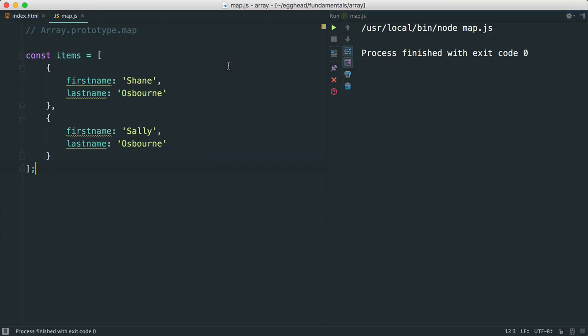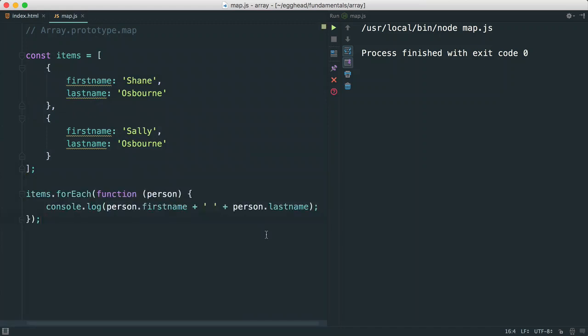Another common use case for map is to add fields onto objects so that they better suit your application. For example, let's say you receive this array from an API. It's two objects with firstName and lastName properties. But in your app, when you display people, you always use the full name. And you may end up with some code like this. I'm just logging to the console for demo purposes, but this could be inside a component or something like that. Here we're just adding the first name, a space, and the last name.